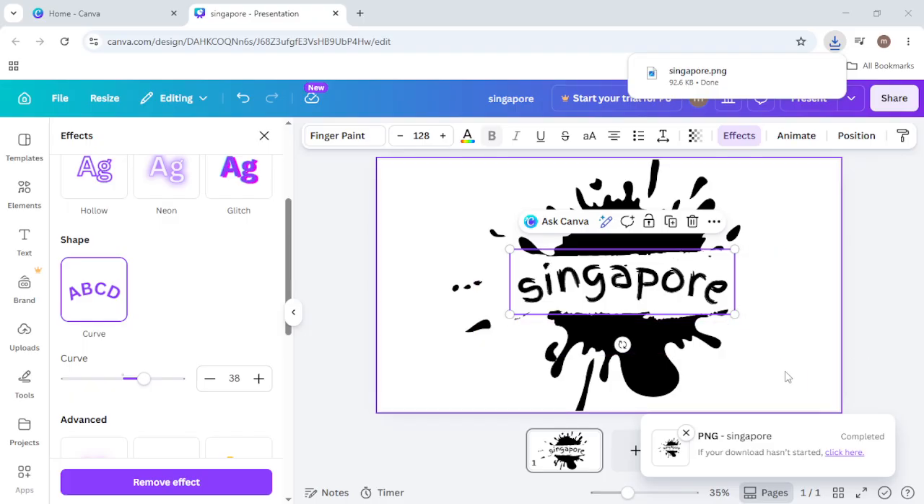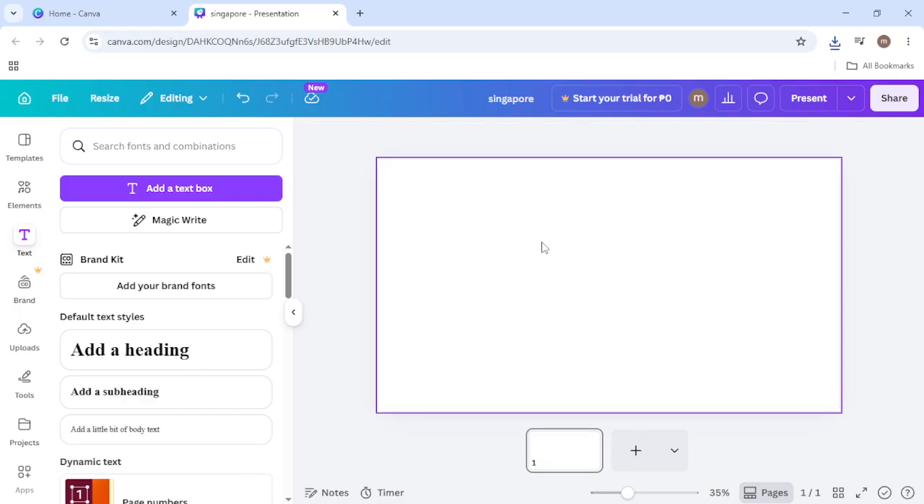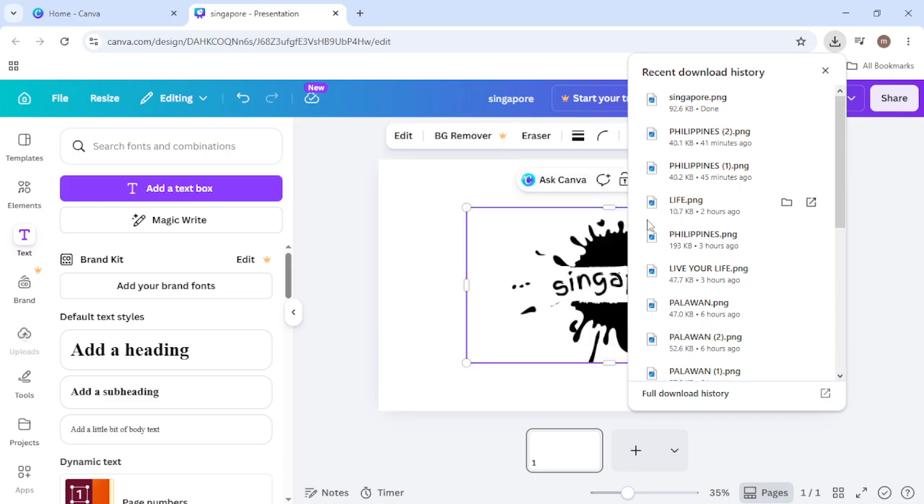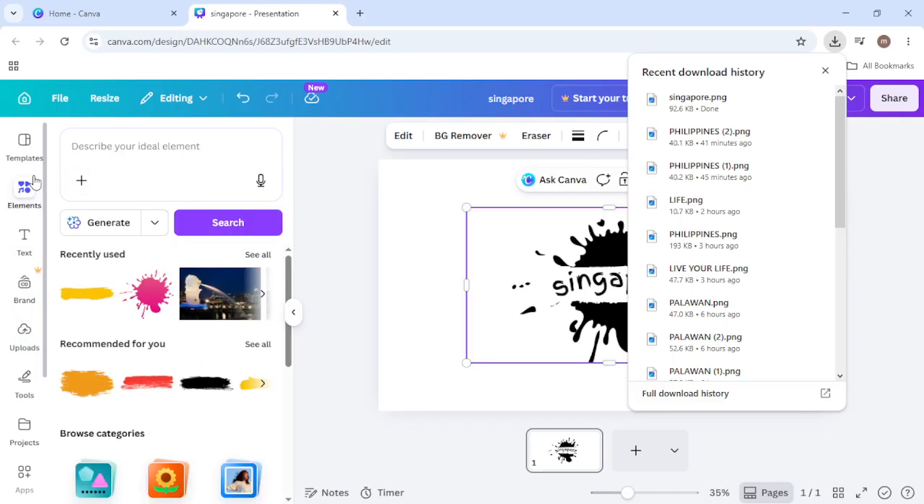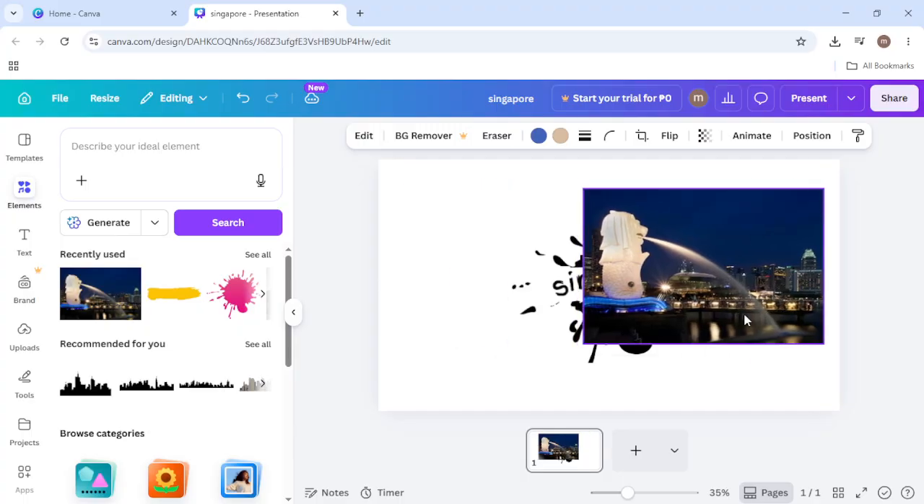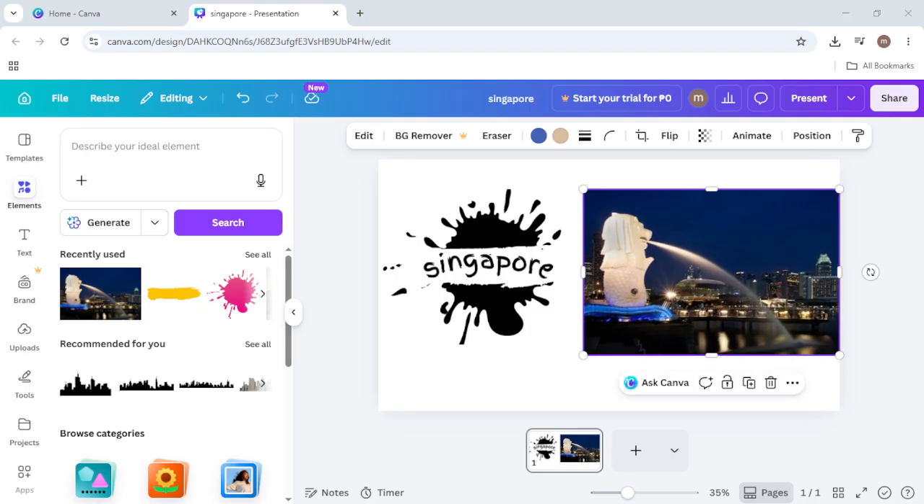After downloading the design, select all the elements currently on the canvas and delete them. Then upload the PNG image you created a moment ago back into Canva. Next, upload the image you want to use as the background for the poster. Make sure both images use the same resolution so the final blend looks clean and aligned properly.